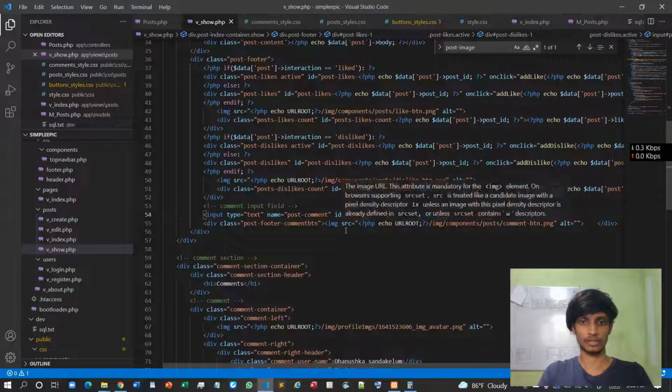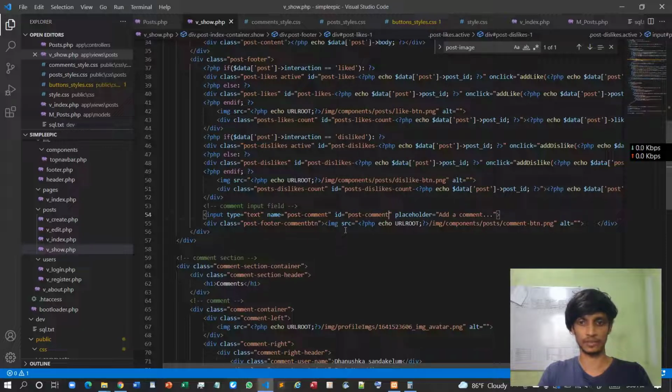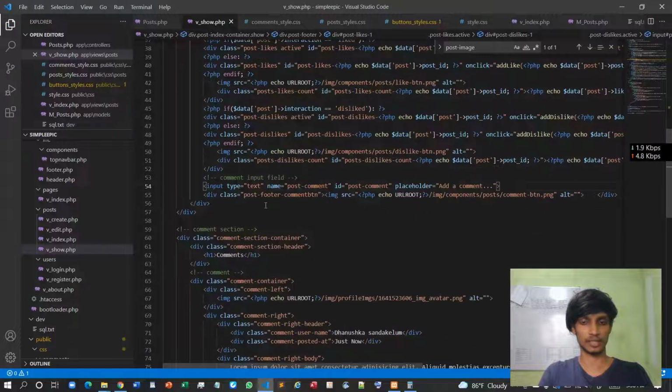Later on I will need this ID for client side manipulations. For the server side manipulation I will need this name, and whenever I click this comment button I need the client side request for the server to instantiate this specific comment for this specific post.